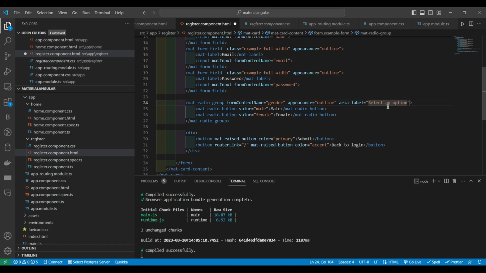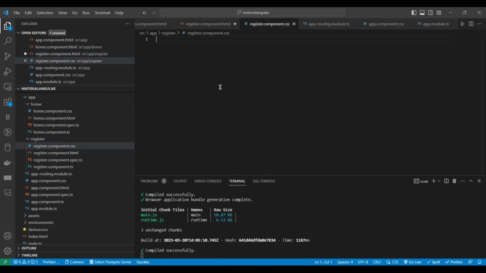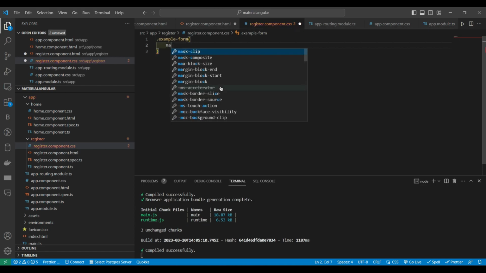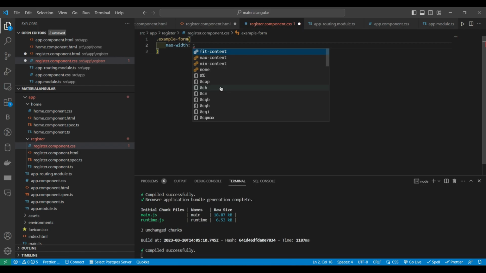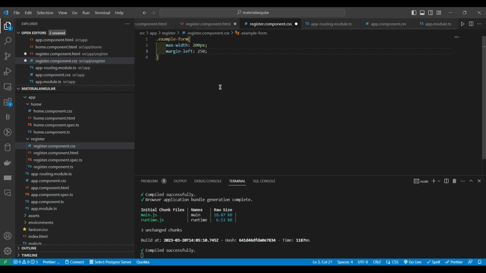Now we will go to the CSS file and we will give the CSS. Example form. So what we can give is a max width of 200 pixel, and we will give margin left also, say 250 pixel.